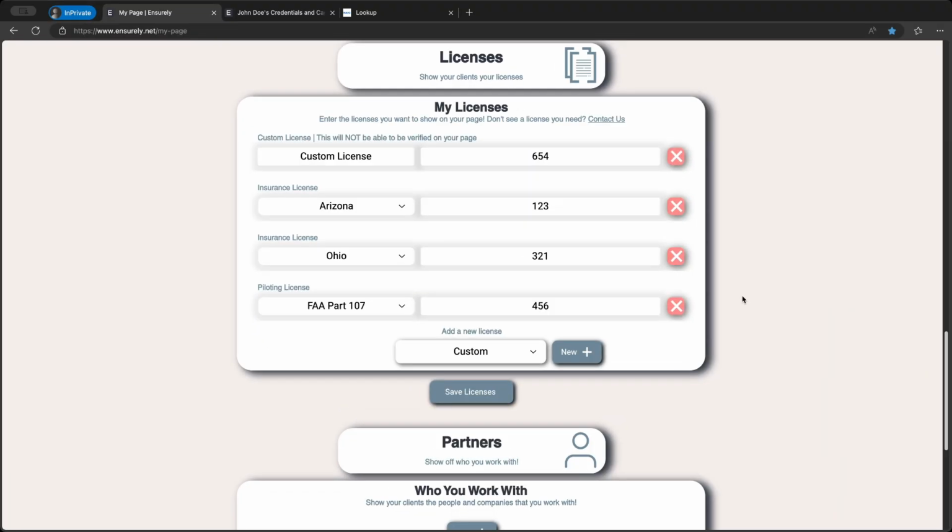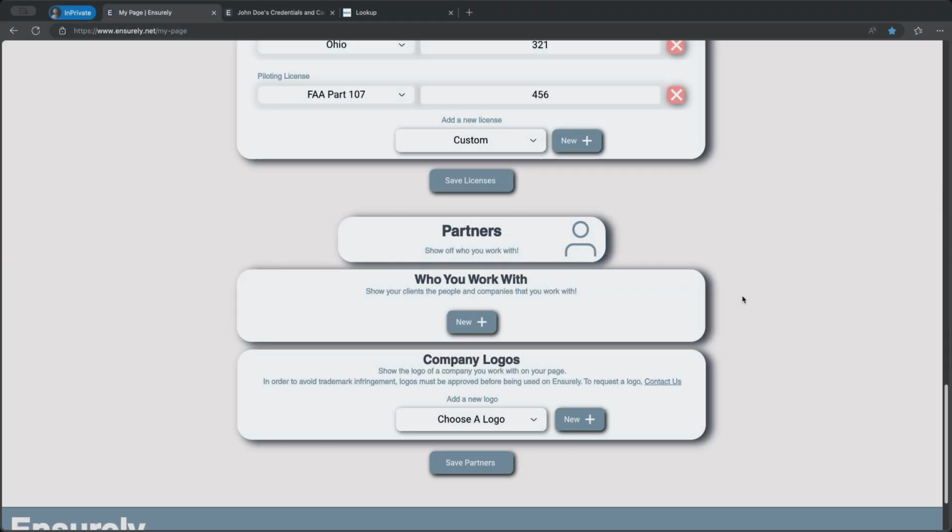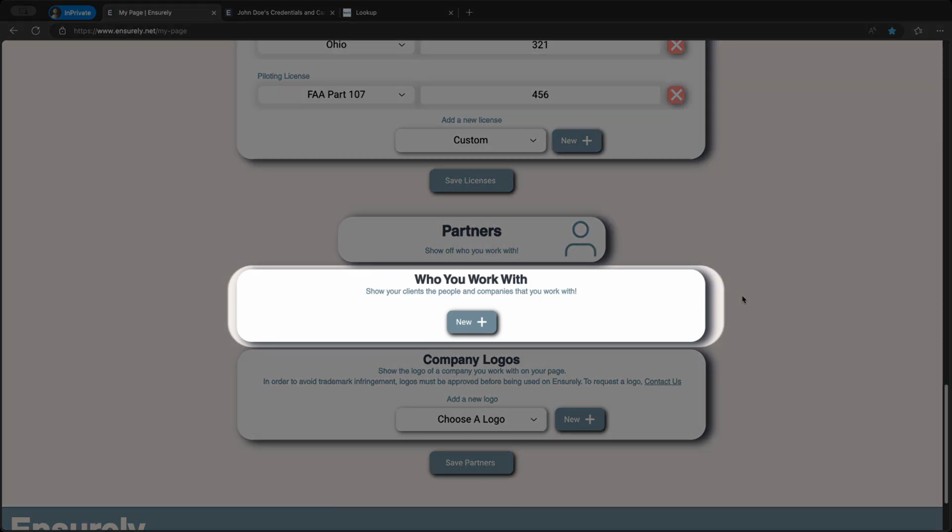All right, so now that everything here is looking good, let's move on to partners. Partners is a great way to easily show off the people and companies that you work with. This is a great way to easily add credibility to yourself when new clients or new people are looking at your page. Let's go ahead and start with the Who You Work With box.